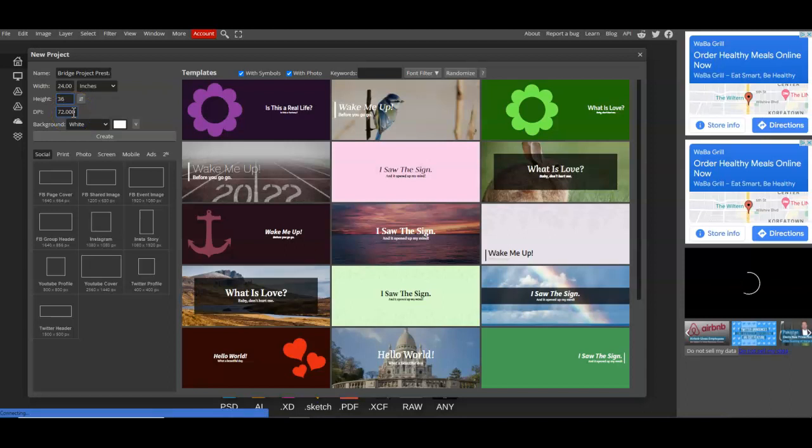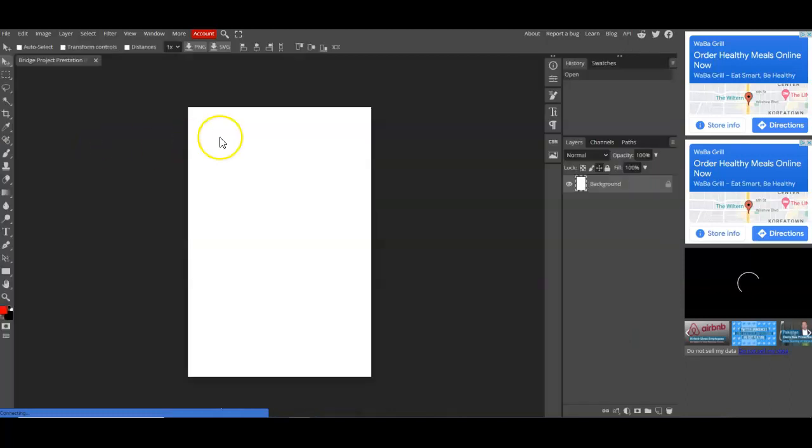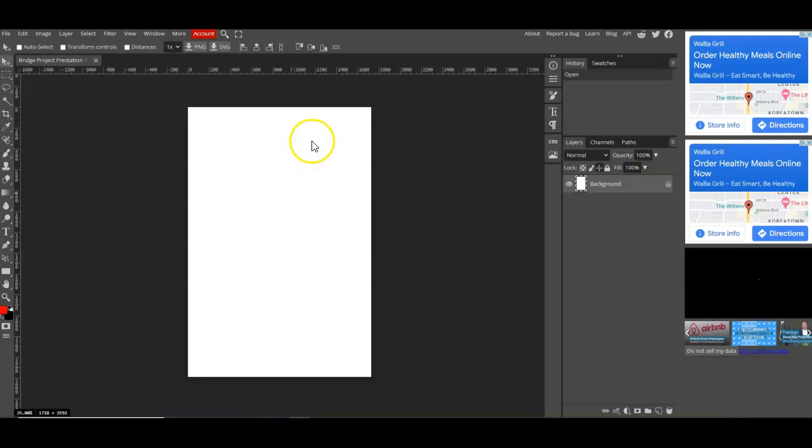If we had the full-blown version of Photoshop, you'd probably want to change this to about 300 for something this size. We'll leave the background at white. Go ahead and hit create, and you will see this is our canvas. Hit Control R. This is the ruler. If you right click on it, change it from pixels to inches. Now it goes from 0 to 24 on this side, 0 to 36 on that side.